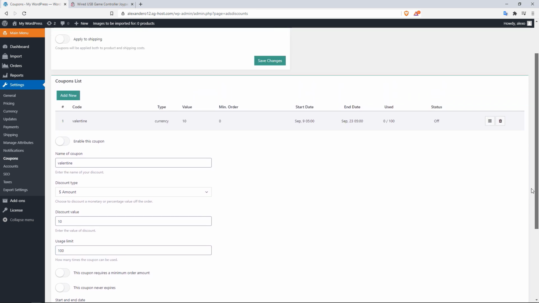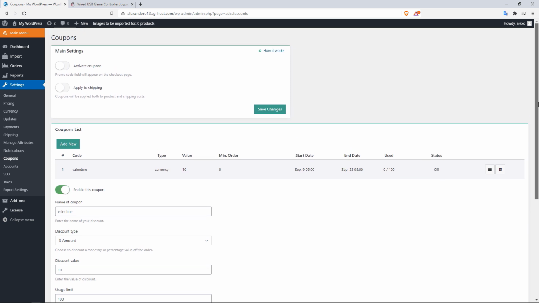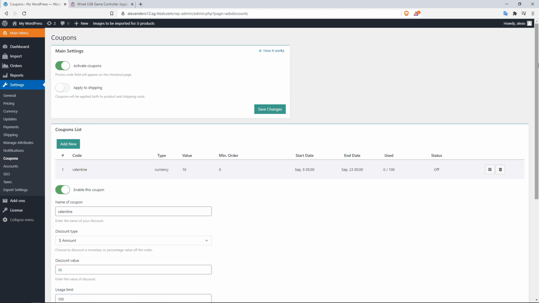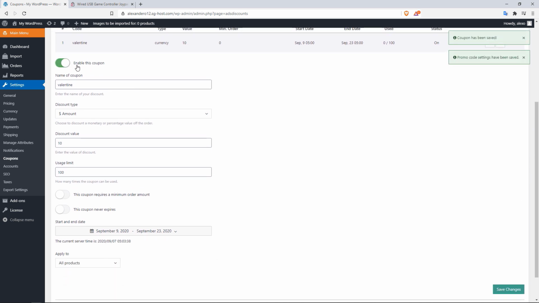And then right here, I'm going to enable the coupon, okay? And then up here, I'm also going to activate the coupon so that the promo code field will appear on the checkout page. And then you can also choose to apply the coupon for shipping costs as well. This is entirely up to you, but I will not do so. I'll just make sure this coupon only applies to the actual price of the product. So I'm going to go ahead now, save my changes. And also down here, let's make sure that we save our changes as well, because we've chosen to enable the coupon. So let's see if this works.